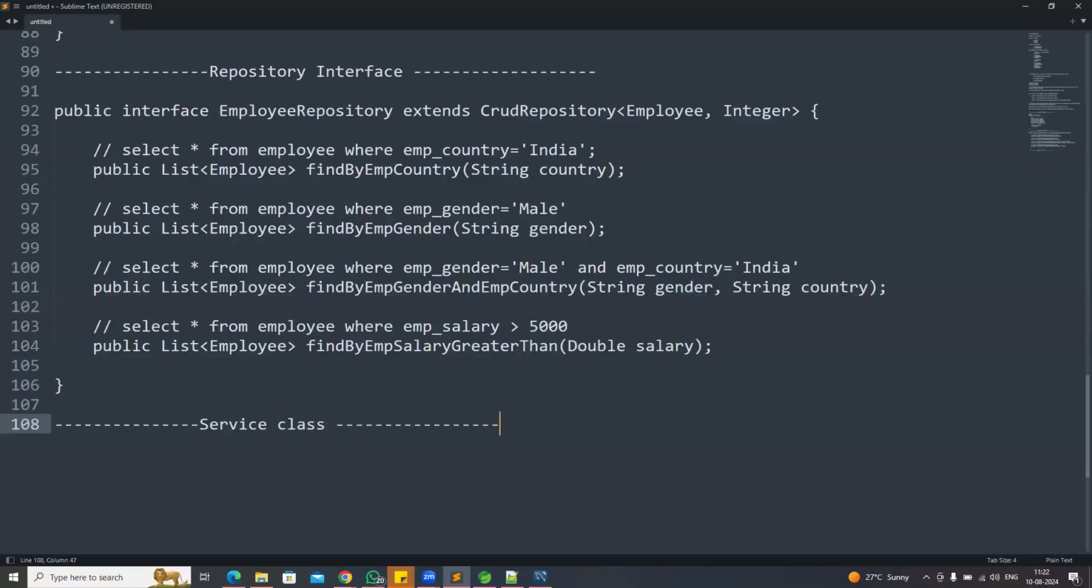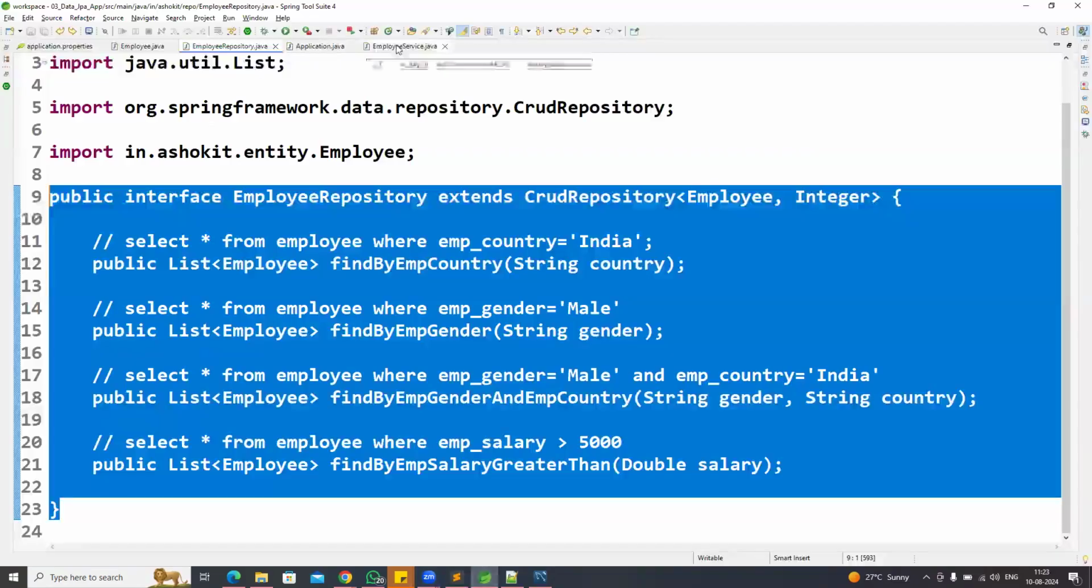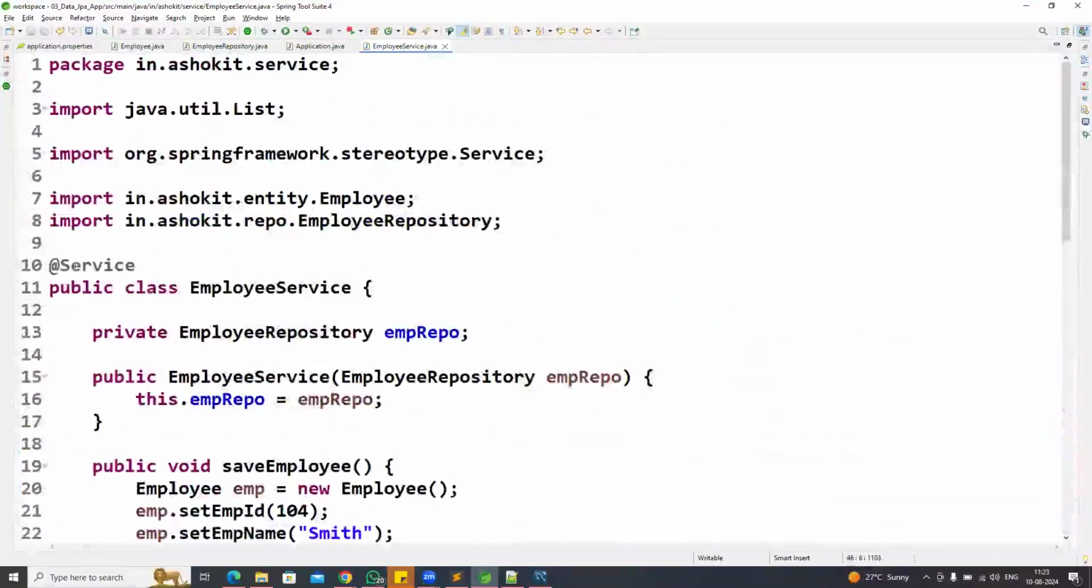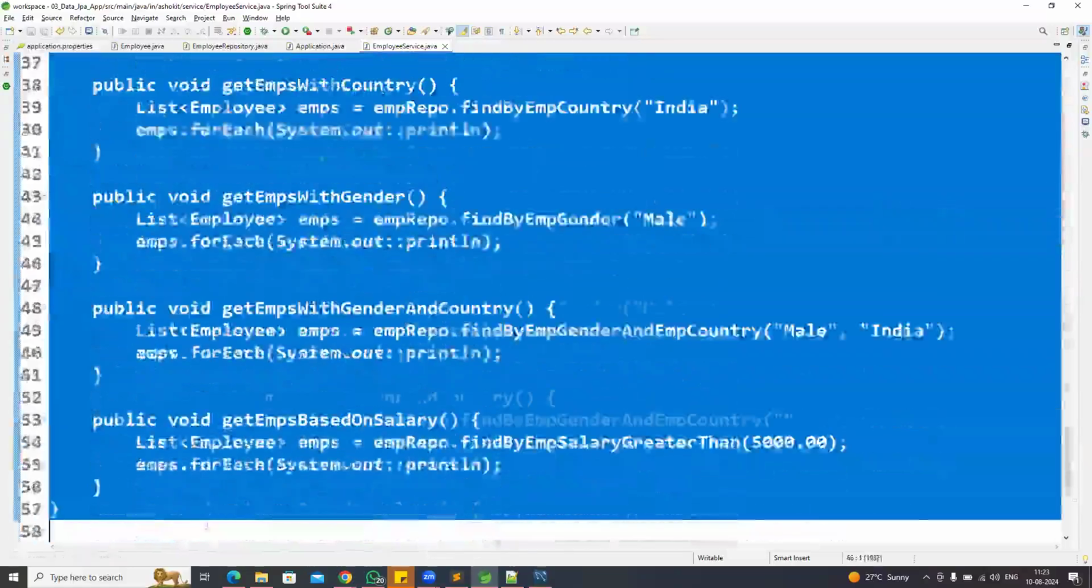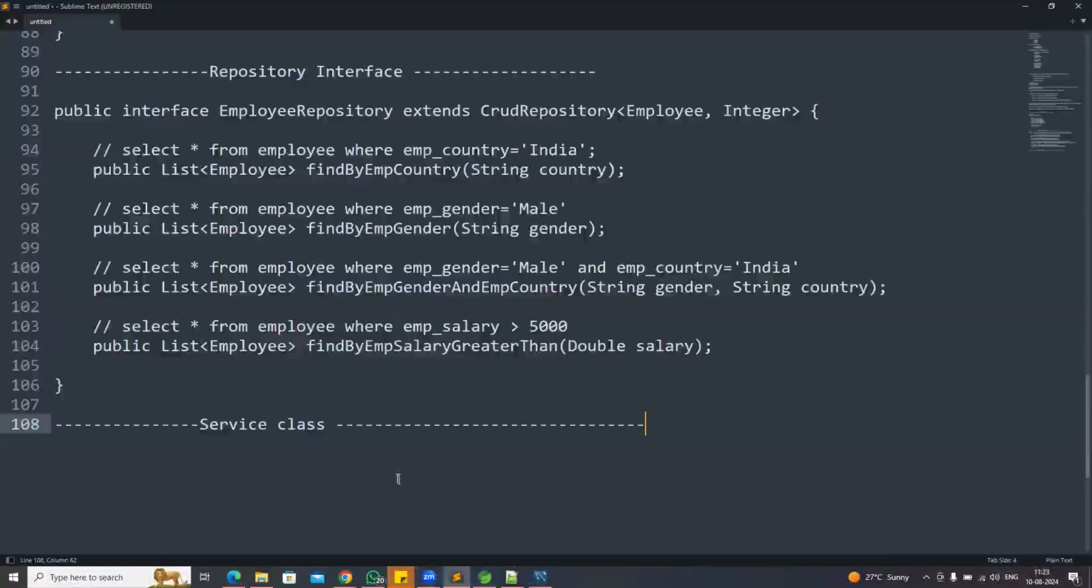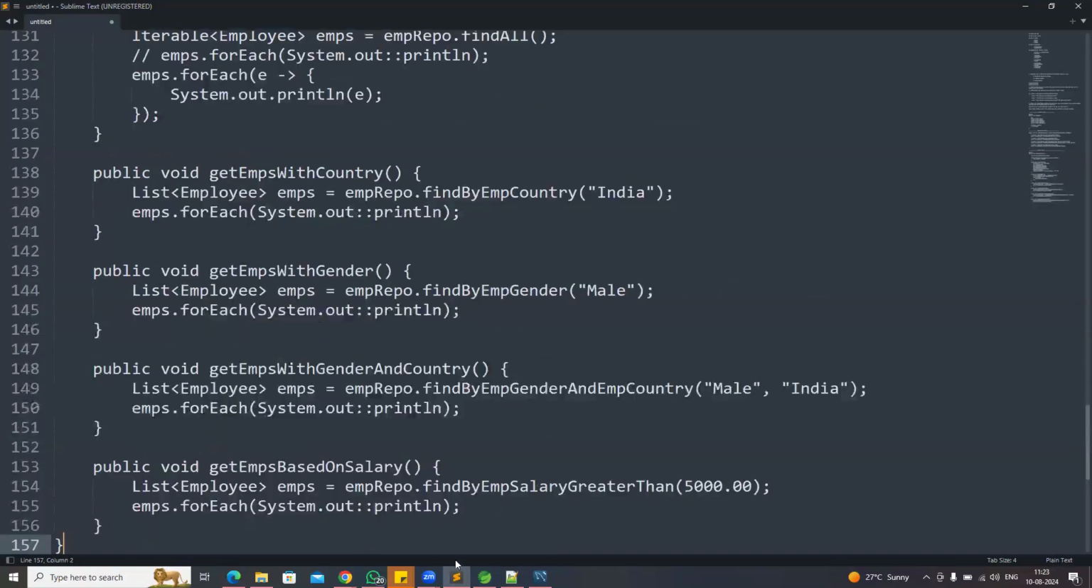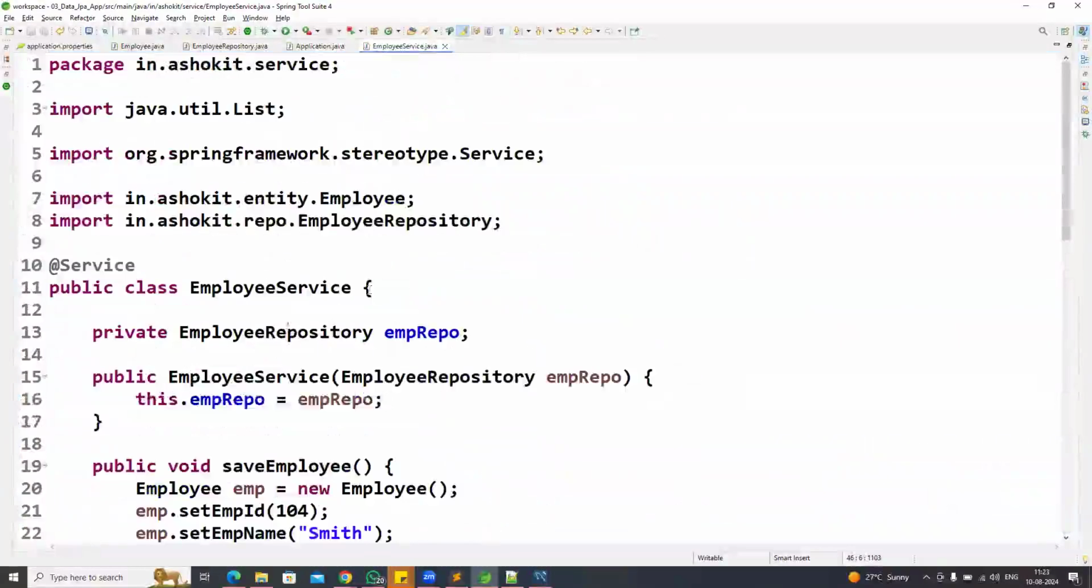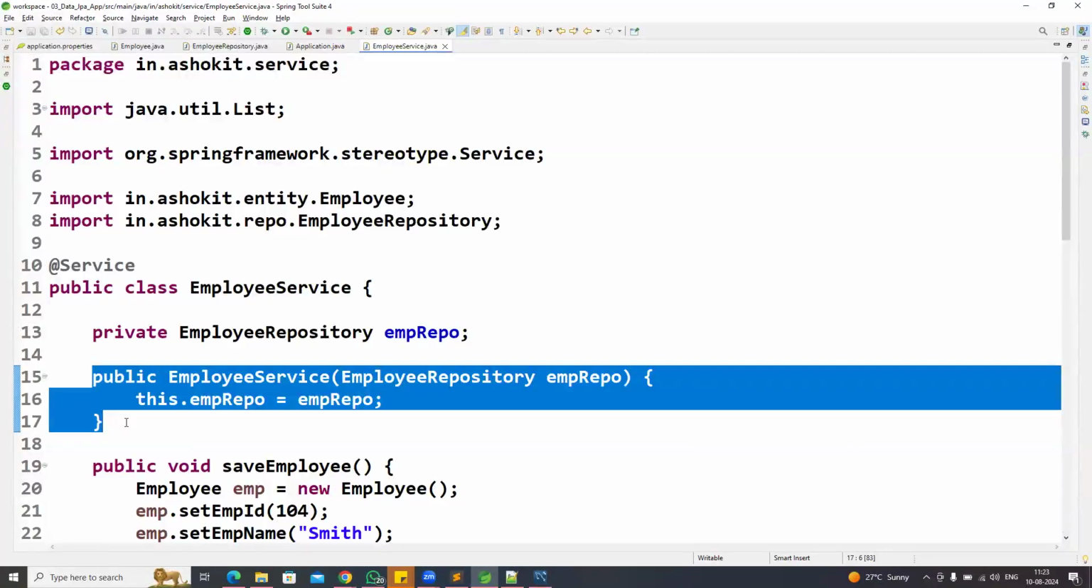So the repository object is injected into the service; the repository is an interface. That interface's implementation object will be injected into the service through autowiring. That autowiring is happening through the constructor. Inside the service class, I have taken a constructor that expects the employee repository as a parameter. So constructor injection will happen. I'm not writing @Autowired because there is a single parameterized constructor available, so that constructor will take care of the dependency injection.